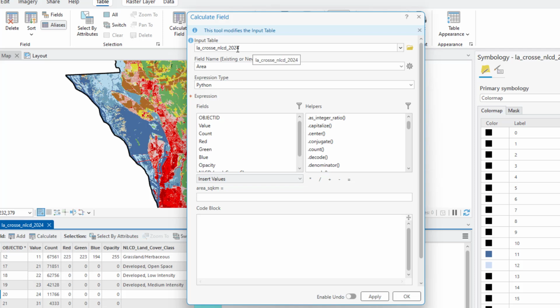In here, make sure that the input table is the NLCD. The field name we have already added as area. We are not going to change the expression type. It's just the automatic one. And in the instruction, I mentioned that we have the count, which corresponds to the number of pixels in each pixel type.